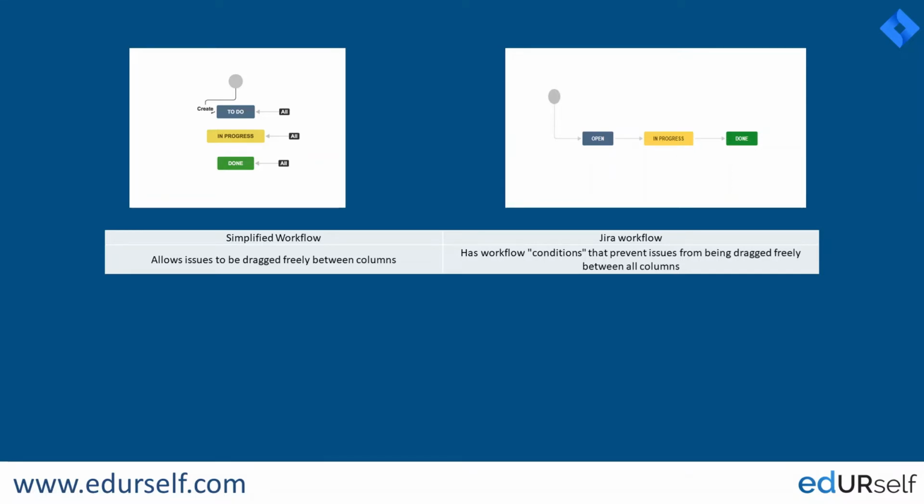And do not get confused when I use the word conditions. In Jira, we do have another feature called conditions that can be used in between the transitions. We will be discussing that shortly in the upcoming videos.